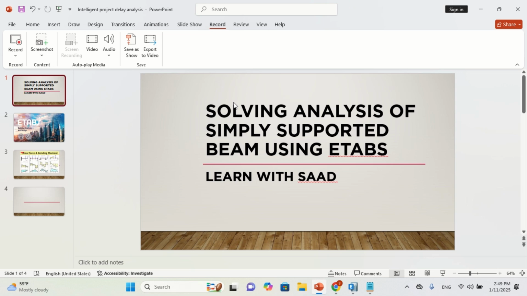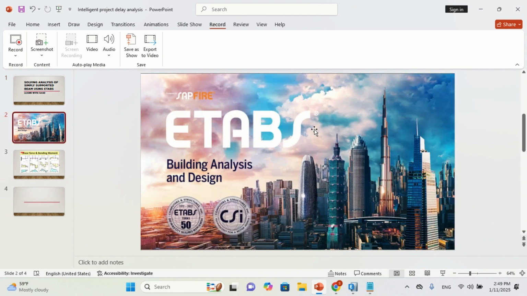Today we are going to look at how we can solve beams using ETABS. We will be doing the structural analysis of the beams. We will utilize ETABS static analysis, and it's a statically determinate beam.